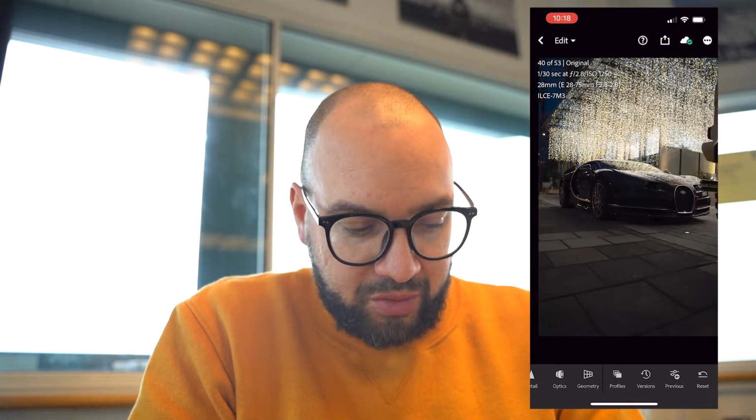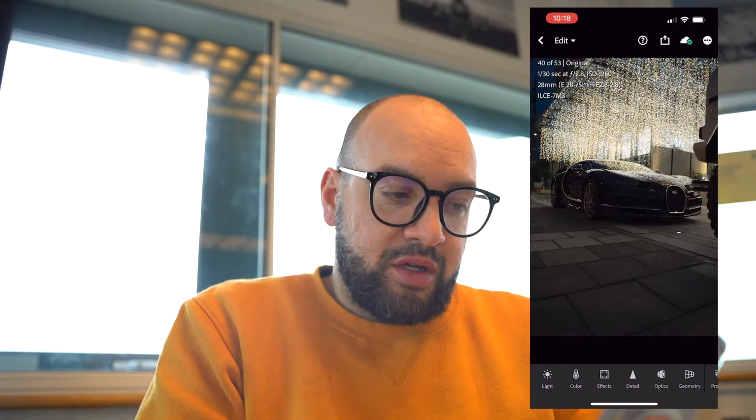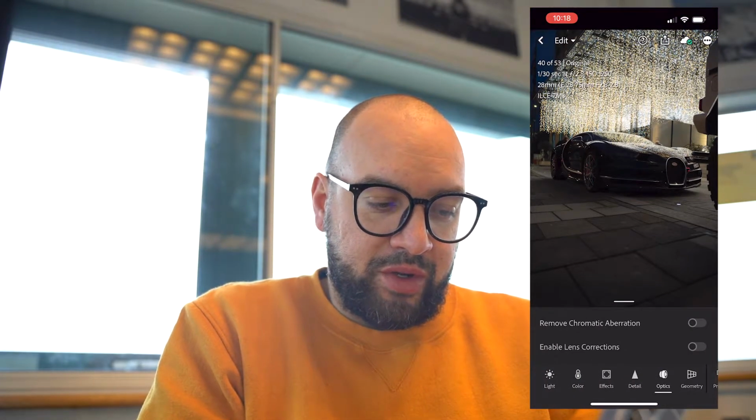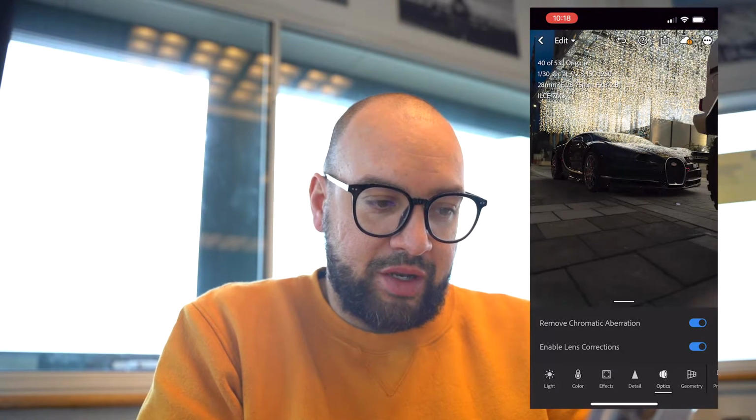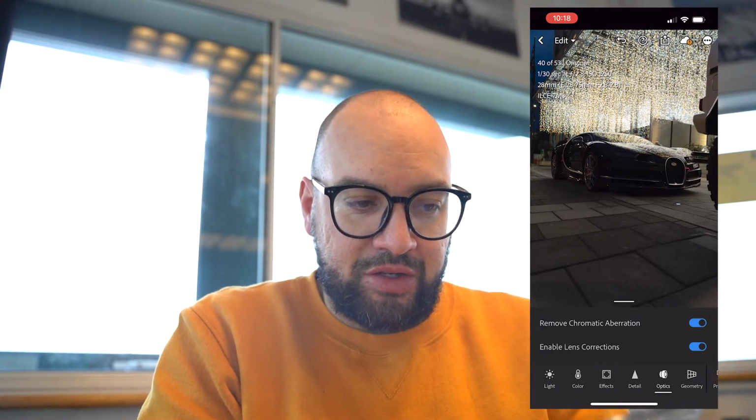But anyway, what I liked about it was the reflection. You can see the reflection of the lights on the bonnet and on the windscreen. So I thought, you know what, I'm going to go for it. So to start off, what I always do, remove chromatic aberration and enable lens correction. And if you can see there, it just makes a slight difference to the geometry of the car and fixes the vignetting around the edge.